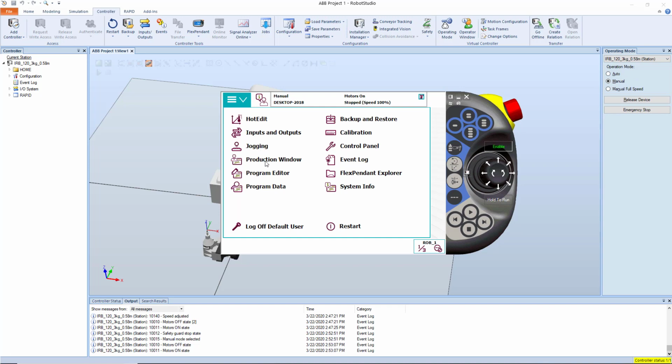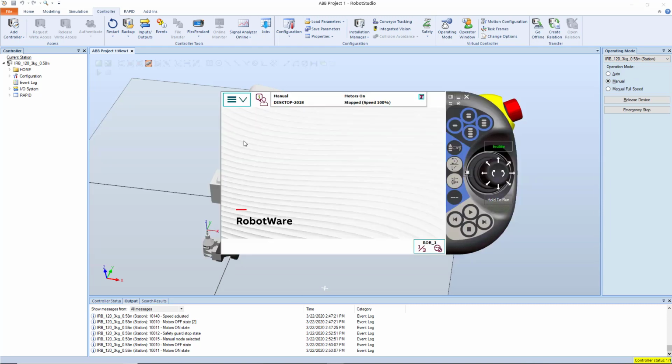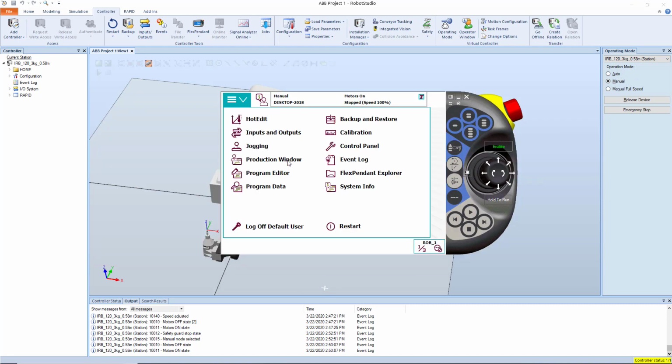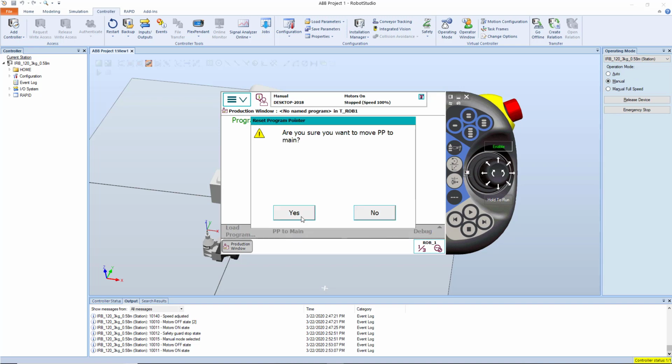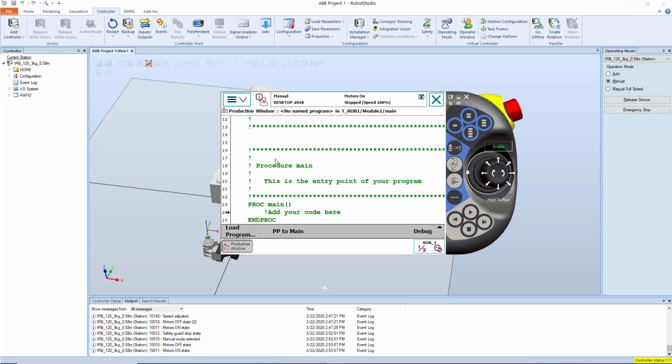We have the production window, which is not where we are currently. I thought we were in the production window, which just looks like that. It says program pointer not loaded. So if we hit PP to main, oh, there we go. We do have some code. Now, one thing to note here.